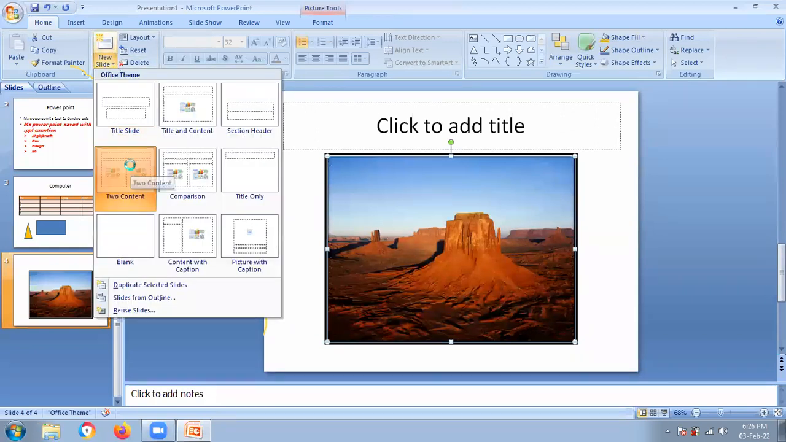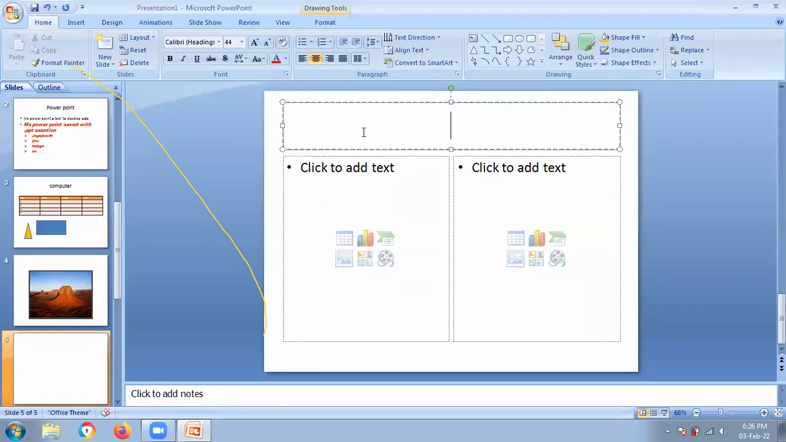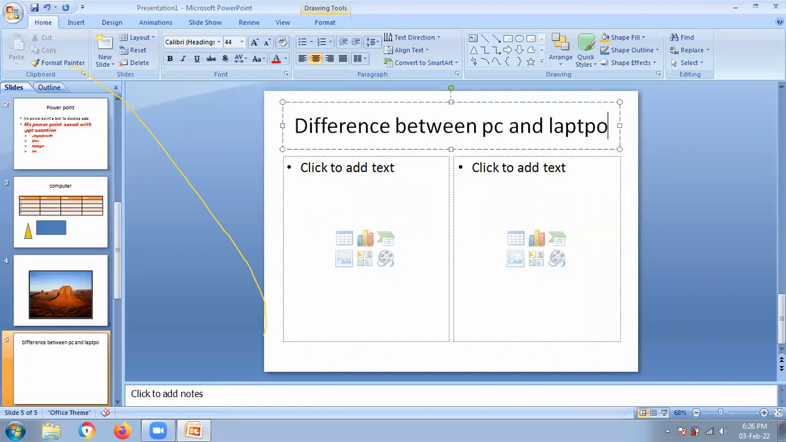Next, I'm going to go for the next slide. That is, I'm taking two content. If you choose two content, you have to write a title. The title is: Difference between personal computer and laptop. So I want to find the differences. What do we have to write? This side you have to write about the computer, the PC, personal computer. This side you have to write about the laptop.